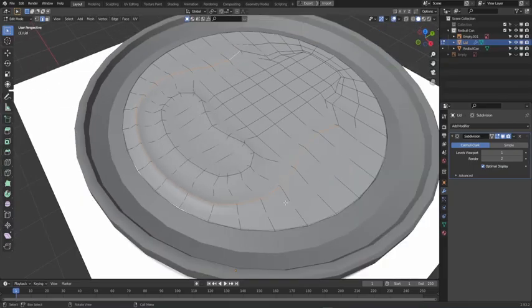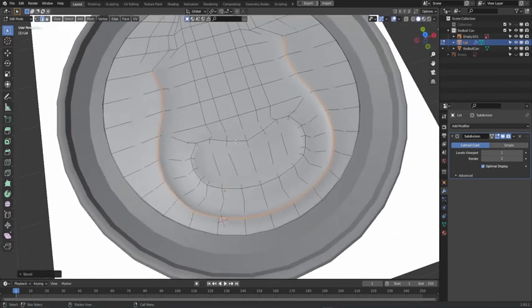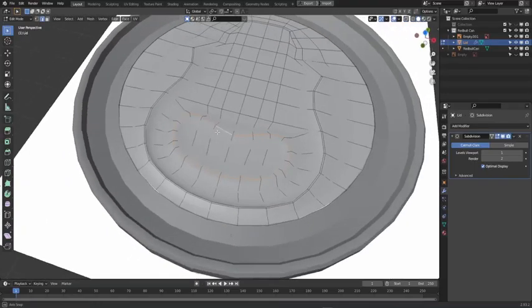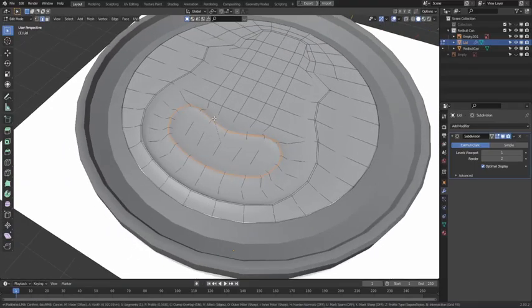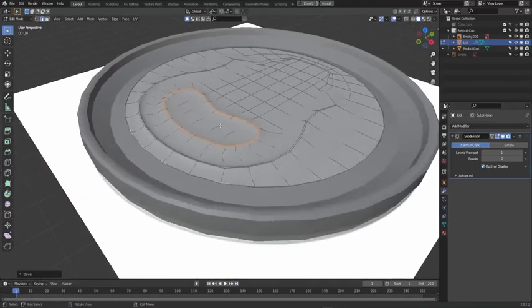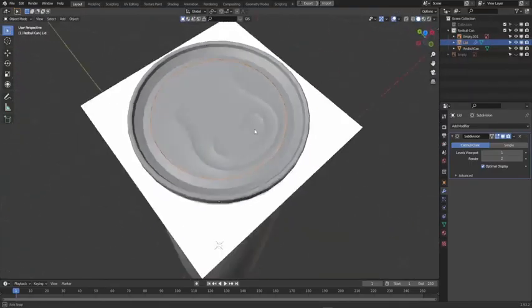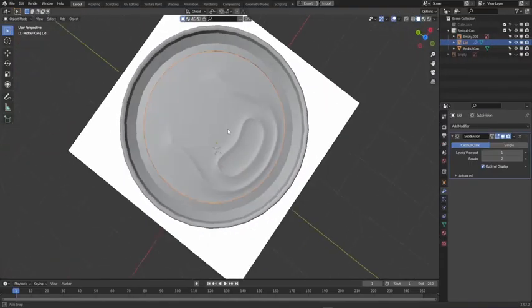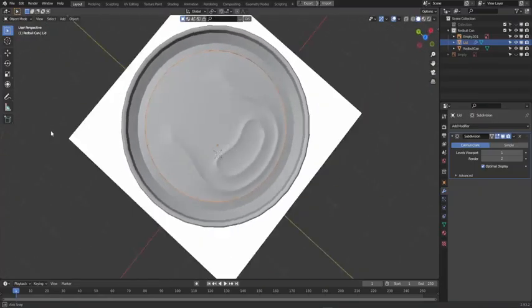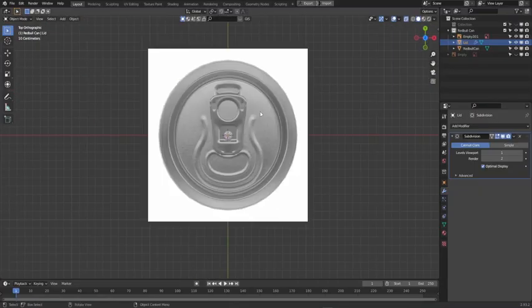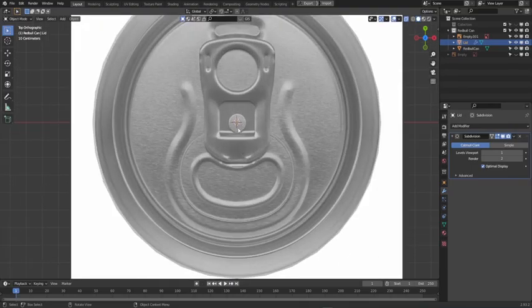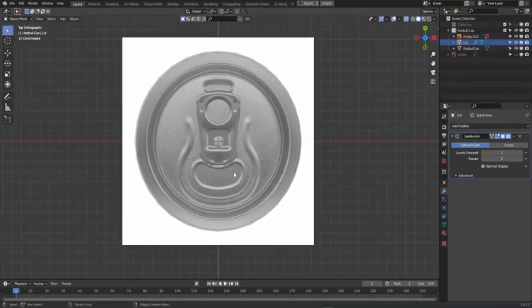So I'm just going to, with what we had selected before, press Ctrl B and bevel that just slightly. Then I'm also going to alt click this loop here, Ctrl B that, and just bevel that a tiny bit more. And now we have way better detailing on the top of our can, which is awesome. Great, so now we can actually move on to creating the tab that opens the can, as well as this little circle in the middle. These ones are super easy to create, so let's just jump straight into that.